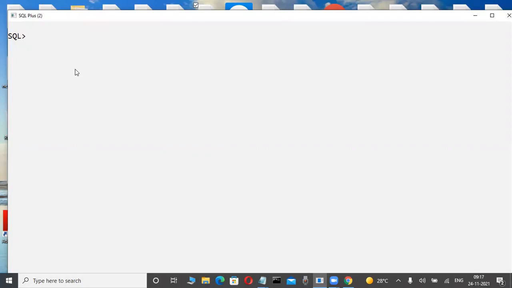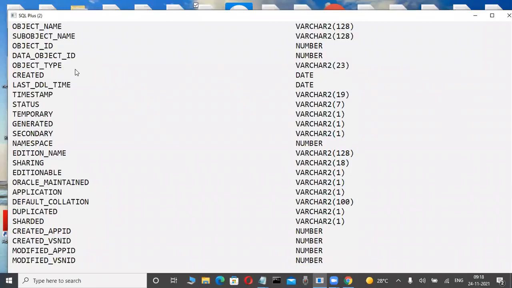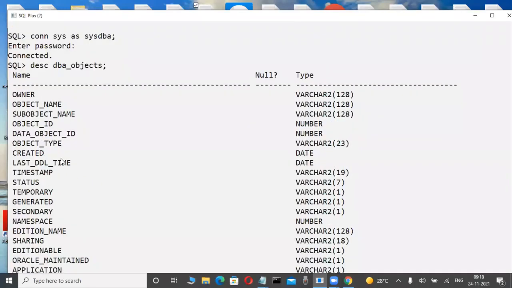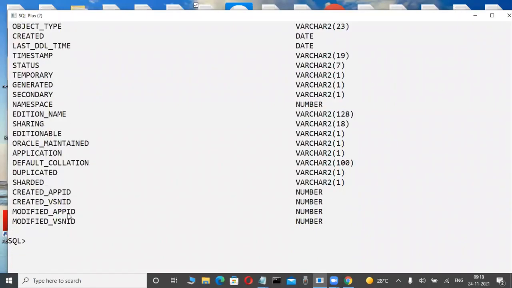If I want to view all these things, DBA_OBJECTS is a data dictionary. This data dictionary is available in the SYS user: connect sys as sysdba, and the password is sys. Now DESC DBA_OBJECTS. In this one, object name, object type, created time, all the details are available.